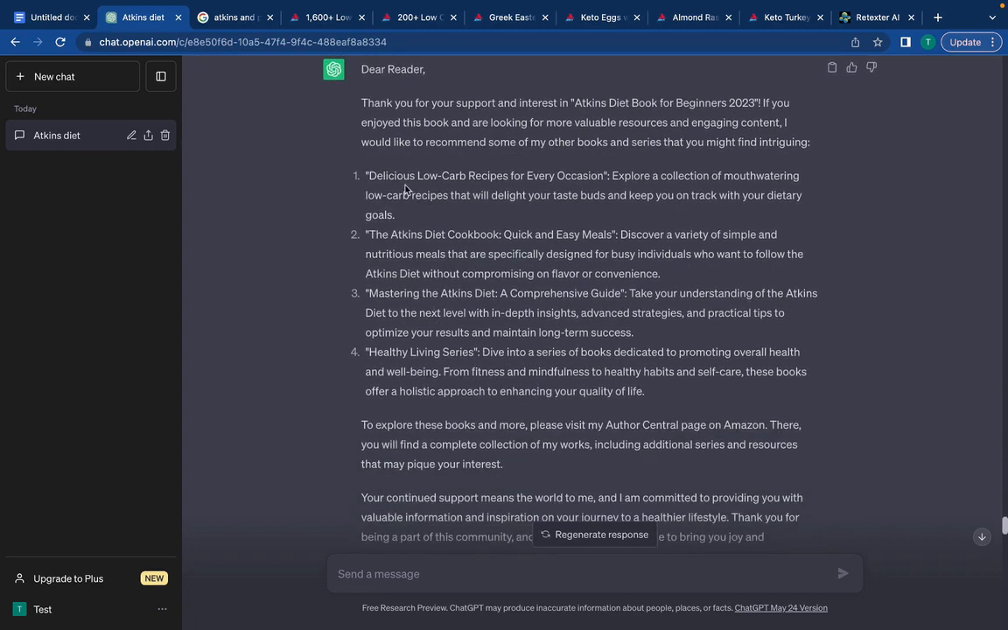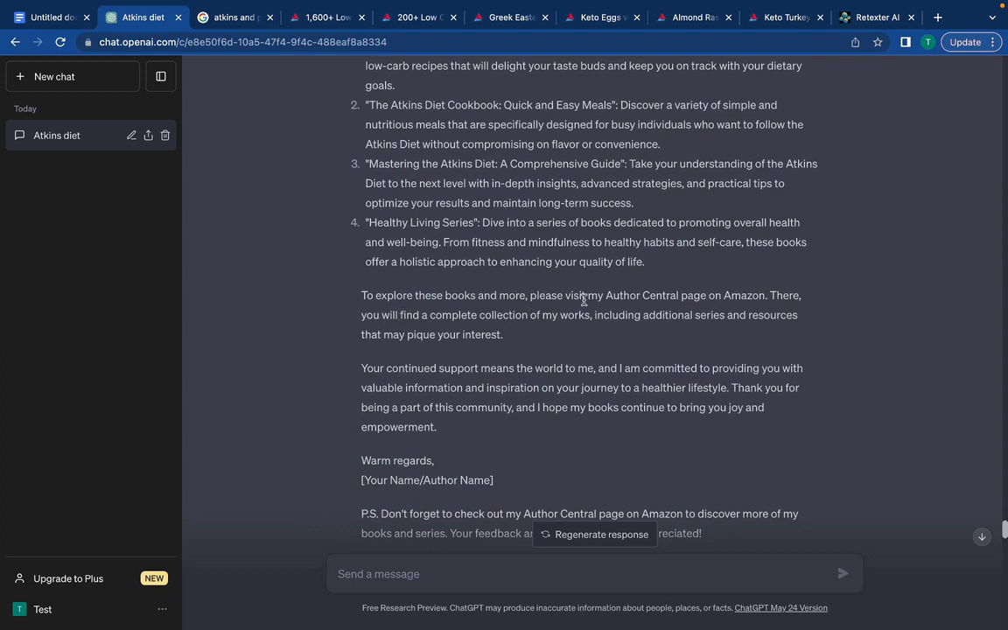So these are just examples. It formed its own title. So I'll just put my own book. If I had older books, just put all of them, list all of them, and I'll say, to explore these books and more, please visit my author center page. Because the author center page has all your books. Any book you publish will be listed on your author center page, so people can just go to your page and see all of your books.